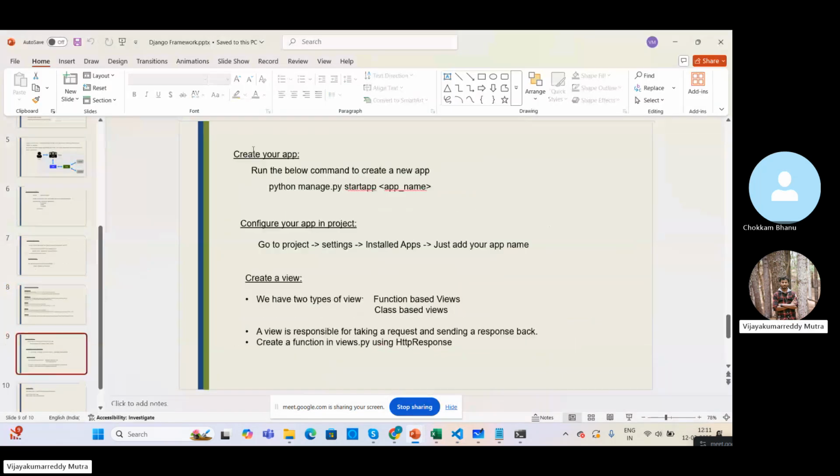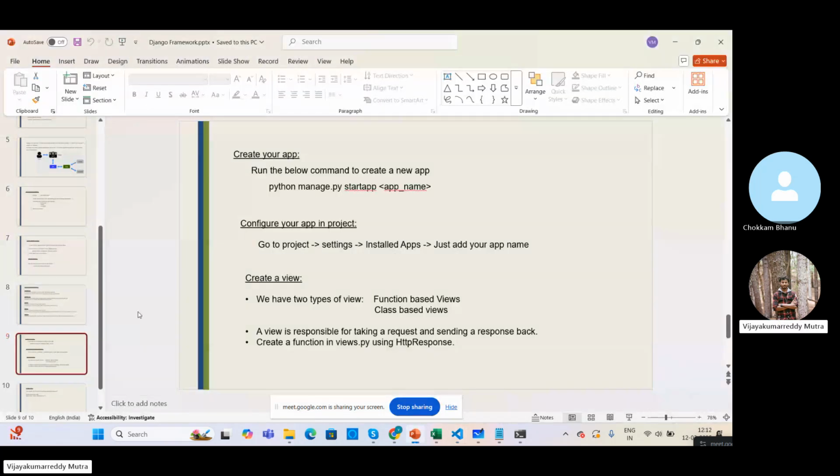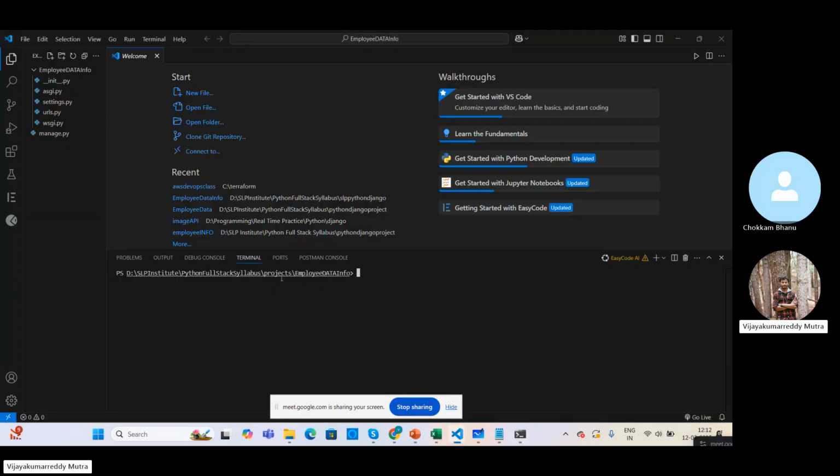Now we just see how to create the project. Before creating any app, we'll just run the script, like how we can run this. Yesterday we were getting some error, right? Now let me open this in command prompt.